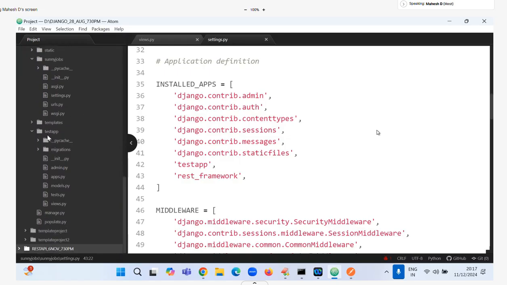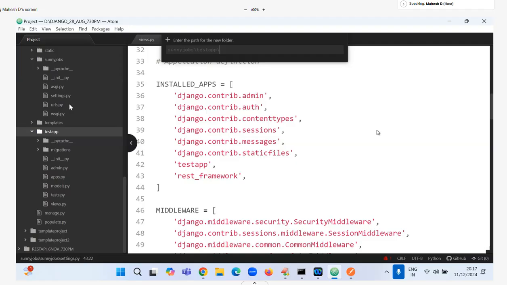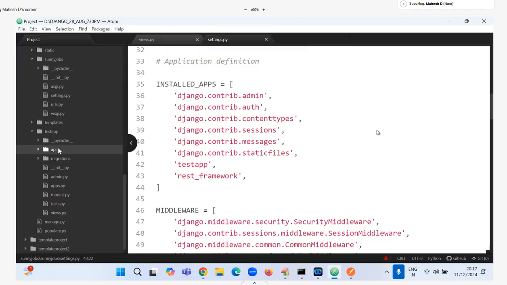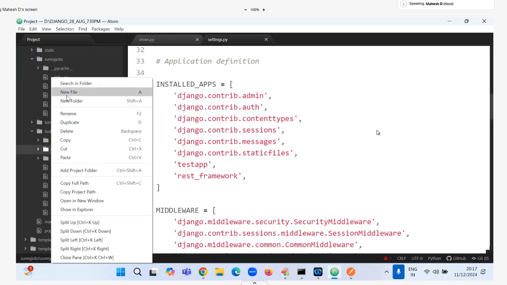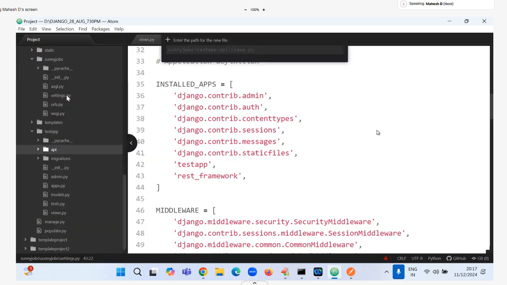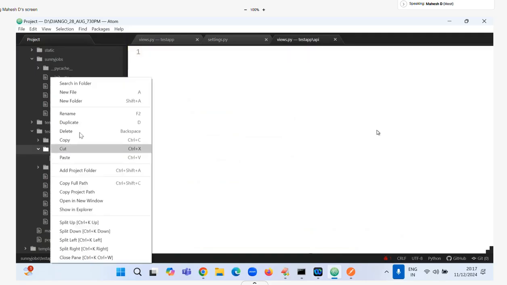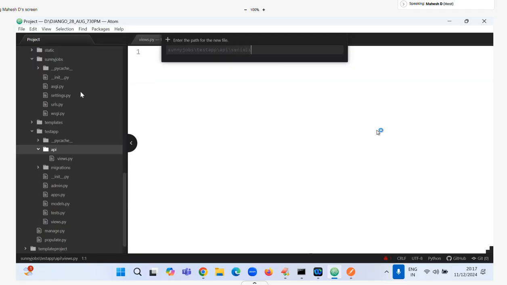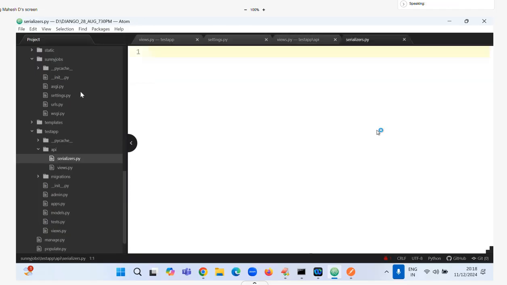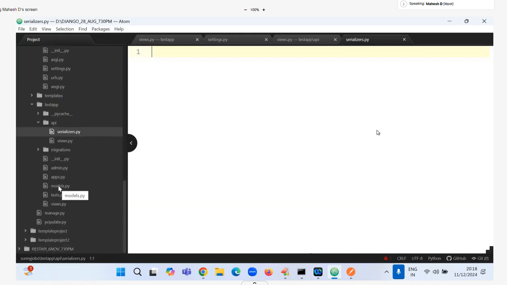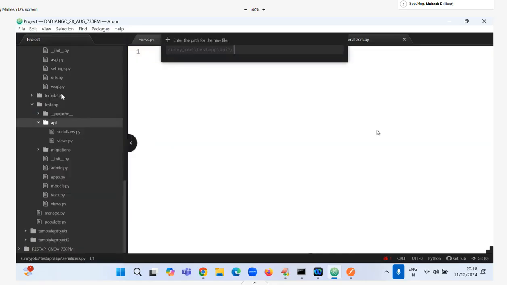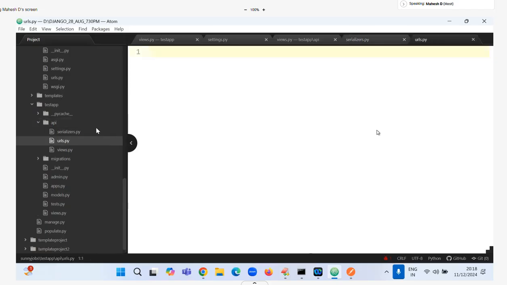So go to our test app folder. Right click, new folder, API. Inside API, three files are required. First file is views.py. Second file is serializers.py. Models are not required; the test app models are already there. Only serializers, views, URLs. These three are enough, because the models are already there. Model is there, admin is there, make migrations, everything is there. Only these three are required.